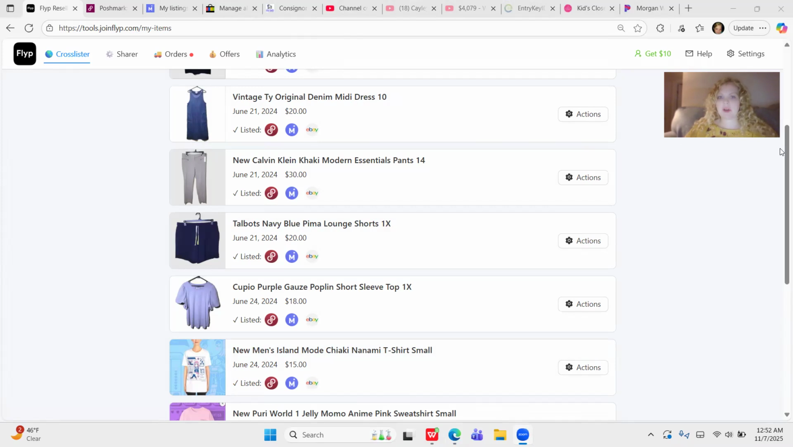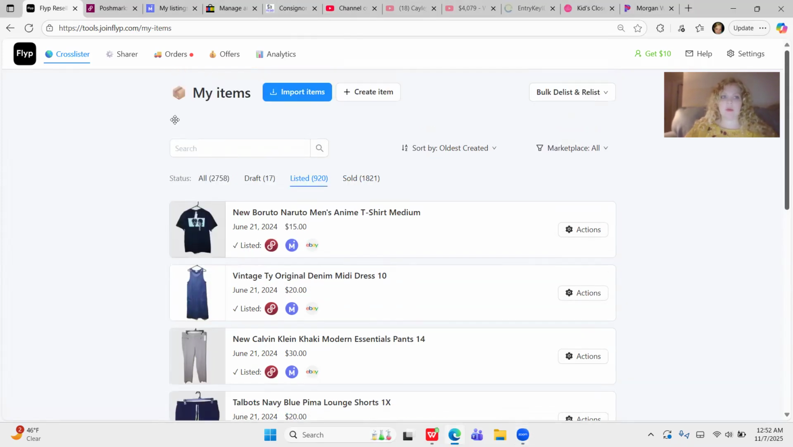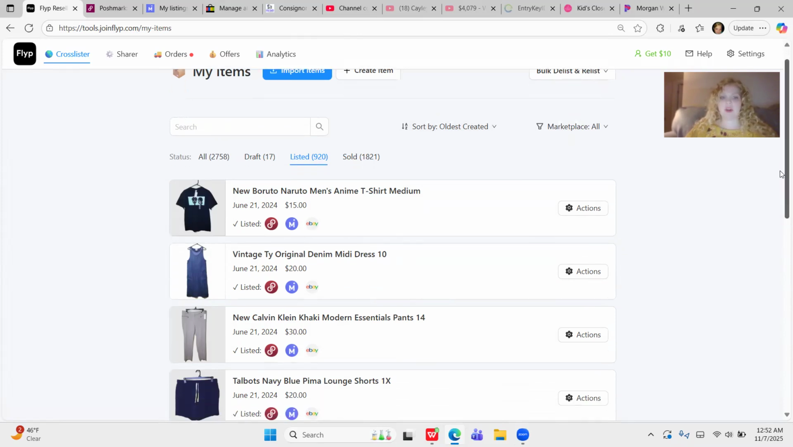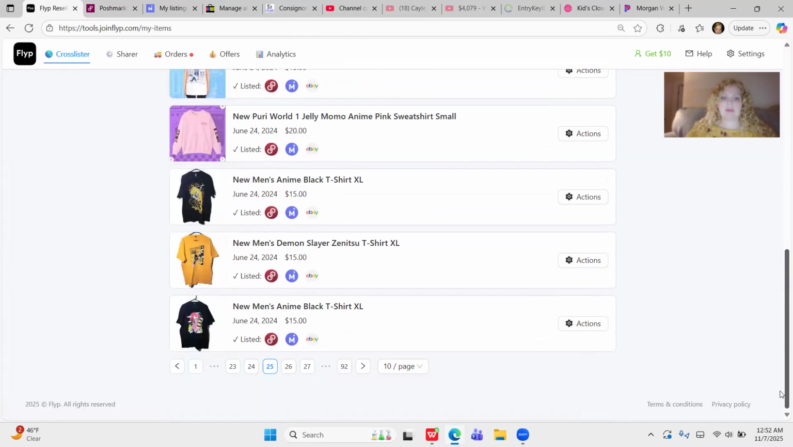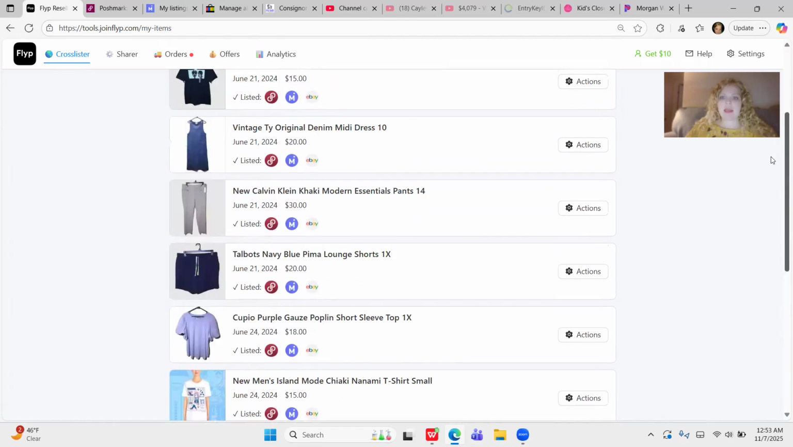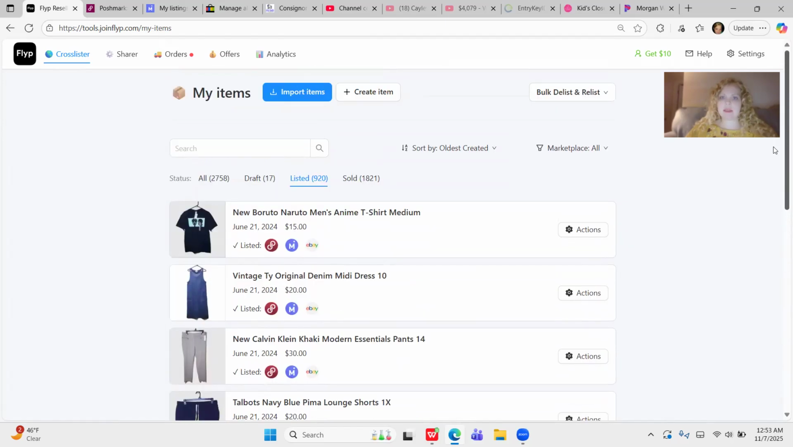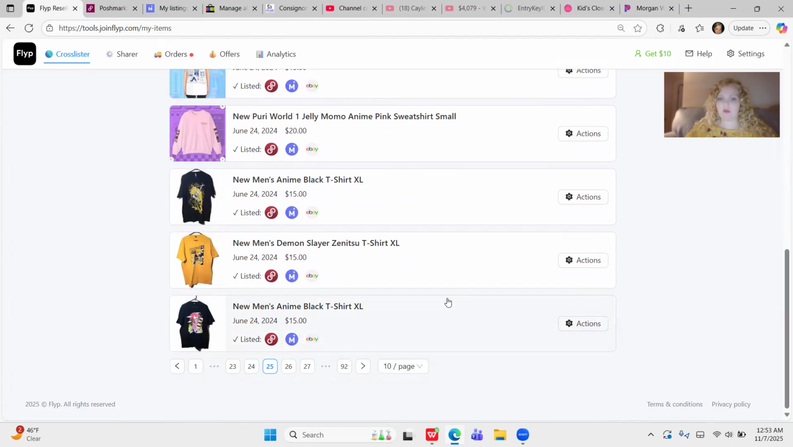So I have started by going to Flyp, all of my inventory, and I sort by oldest created. So it's going to start at the oldest listings that I have on Flyp. And as you can see down here, I'm on page 25. So I've done this for 24 pages of items so far. And down here, 10 items per page.